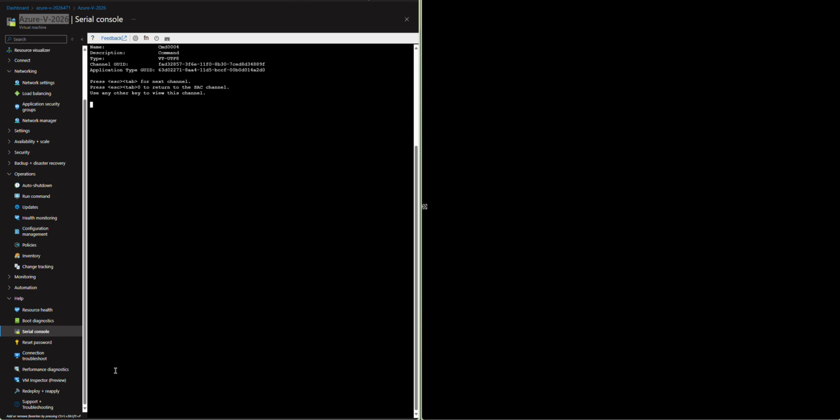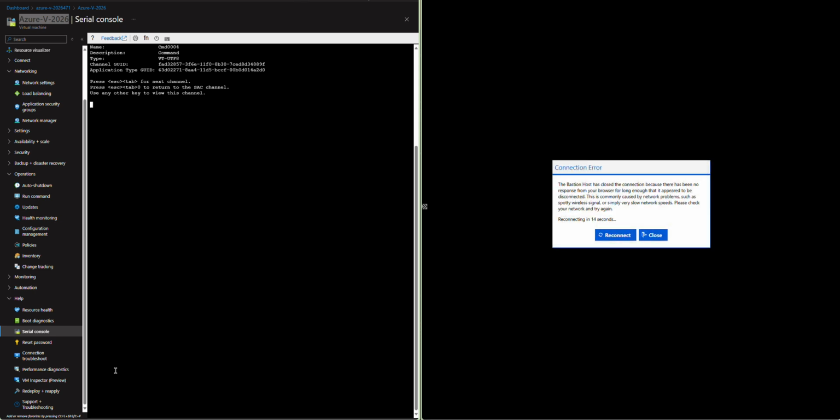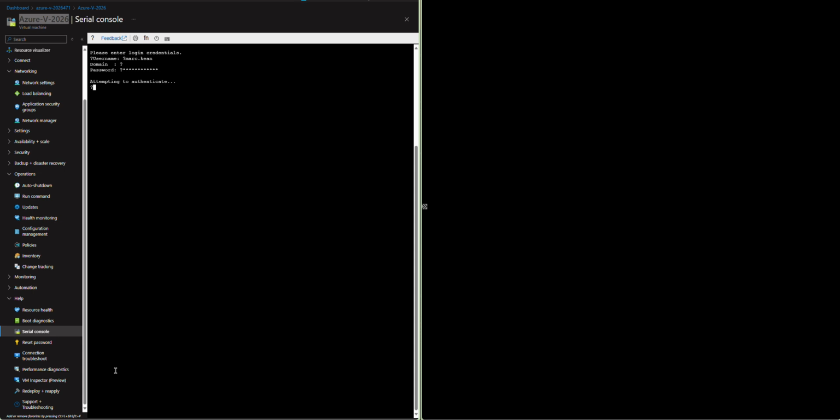So now we're in to where it's connecting to the machine. So I'm going to press any other key to view this channel, which is the command prompt, and it's going to ask me to log in to the virtual machine. So I log in, it's not on the domain, so I'll leave that blank. Put the password in, attempting to authenticate, so you definitely need to know the username and password. Okay, we're in. Here's the command line interface.